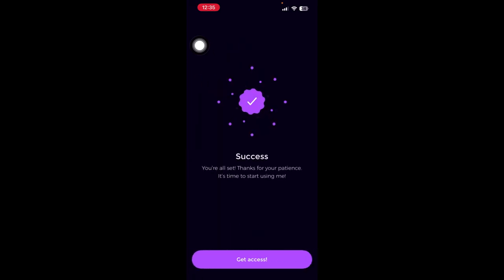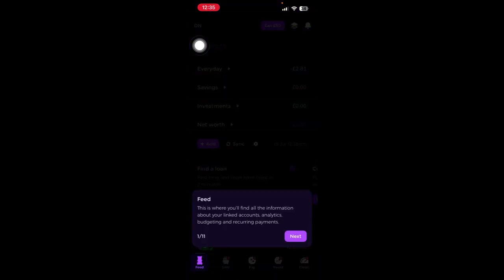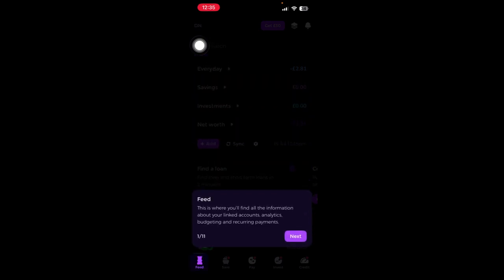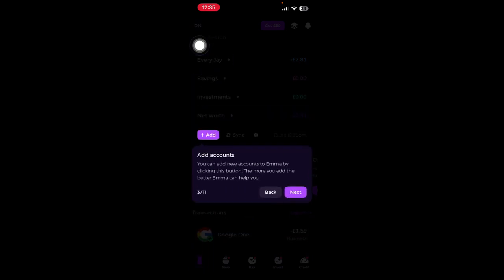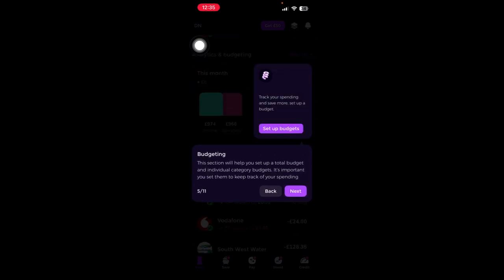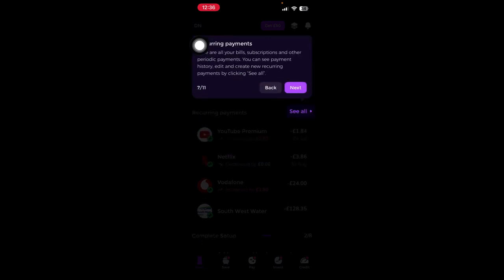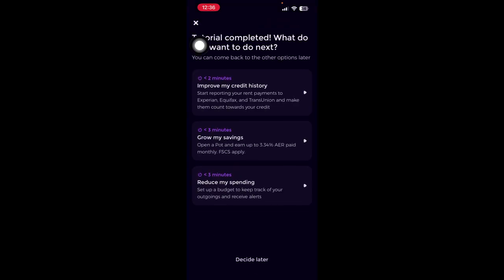So let's get started. Once you've connected your bank account and subscription, you can do a free one if you want. You don't need to do it, but it will give you some running throughs. On your feed, this is where you'll find all the information about your linked accounts, everyday accounts, add accounts there. Transactions will all be on the see all. The budgeting section will help you set up total budgeting, your monthly income versus spending, recurring payments, save and earn. So yeah, they have a lot of features here.